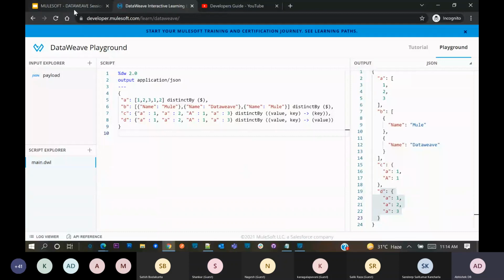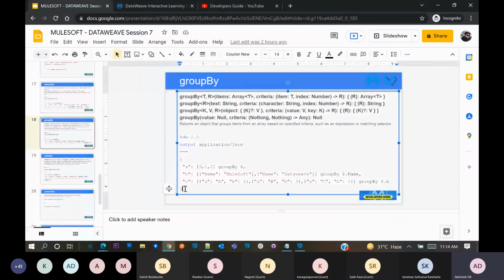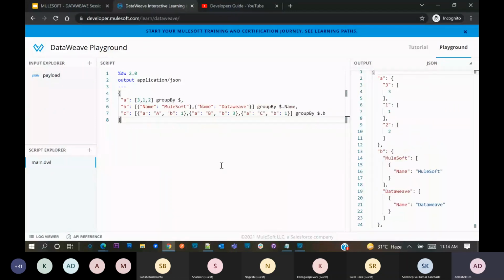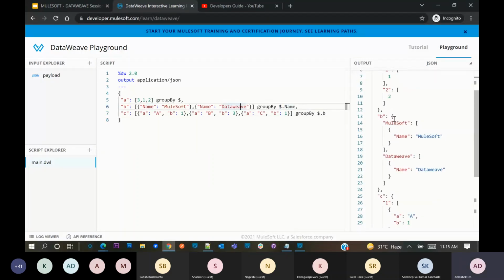Now group by. What it does is it will group the items which have the same value or same key, whatever input we give. Now see in this group by value, all are distinct, so it's giving me the output like this. It also represents the value over here, since I did group by value. In this case, I did a group by with respect to the value of the name field. So my values are Mulesoft and Dataweave, and it has represented that over here.